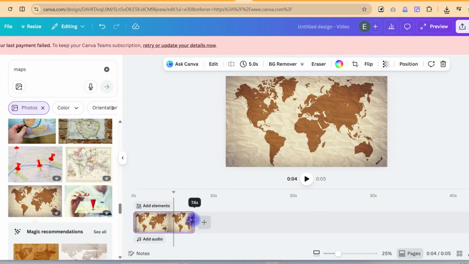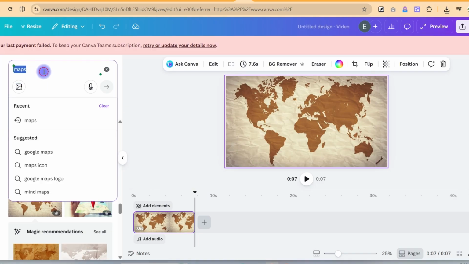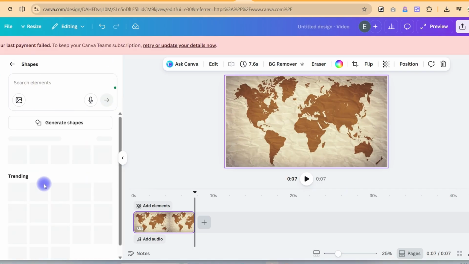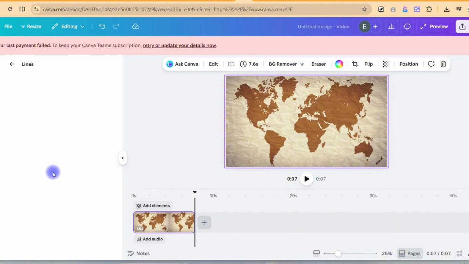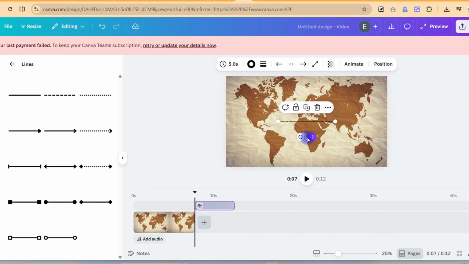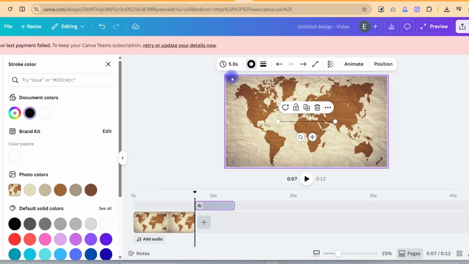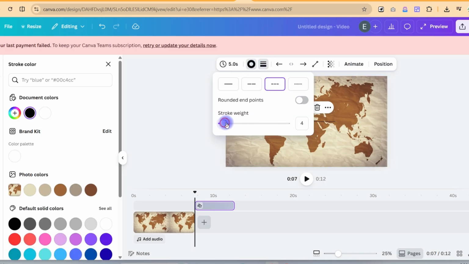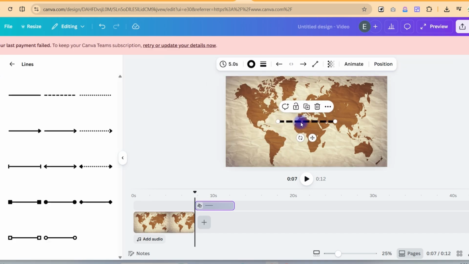So let's say this is how much I have of this, and now the next thing is to indicate with an arrow where I'm particularly moving from one place to another. So I can come back here and just search for shapes. I can come down here and see shapes, and let's say we want to do lines. Let's say I'm going to just take this broken line and I'm going to increase the size. Okay, let's increase the stroke weight. You can see we've increased the weight to something much better.